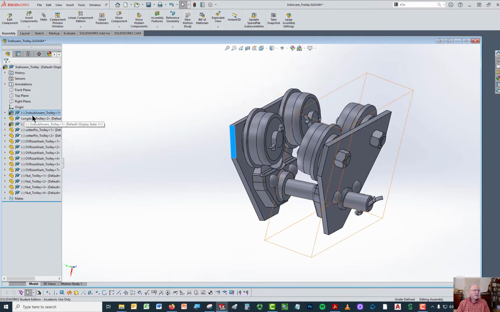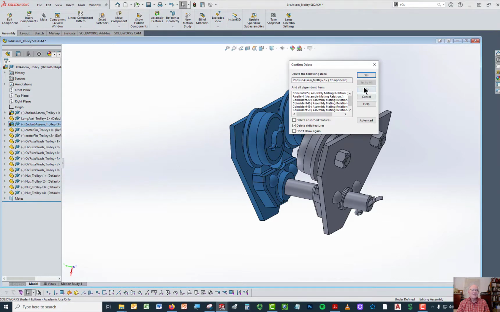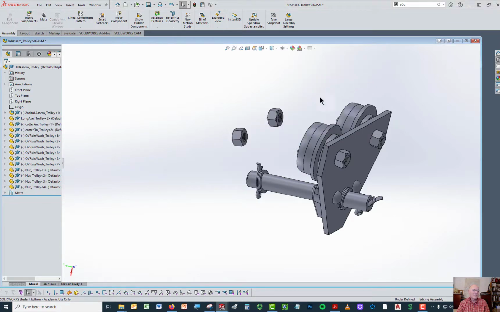And I've got two of these trolley assemblies, one here and one down here. I'm going to delete one of them because I don't want it to be related to the other one. And since I don't know how it was related to the other one, I don't really want to go through the process of trying to find out. I guess the nuts were put into this assembly. Now I'm going to do something else.